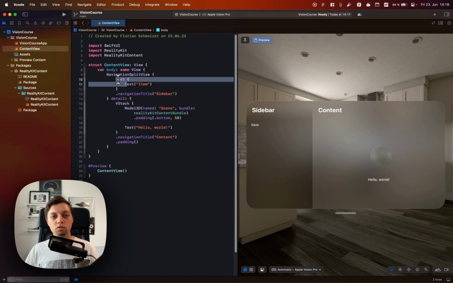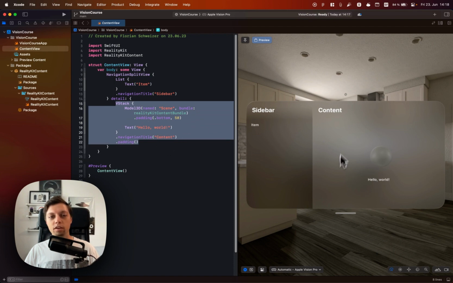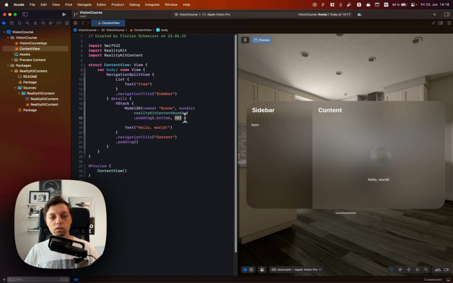So in the first closure of the navigation split view, you have your sidebar list, which in this case is scrollable and just has a text of items, so no buttons, no navigation links, nothing like that, just a text of item. And then on the right hand side, we have our content closure, also called a detail closure. And in there we just have a VStack with a Model3D, which is a new view that can be used with SwiftUI and RealityKit. It displays a 3D object from RealityKit in a SwiftUI view.